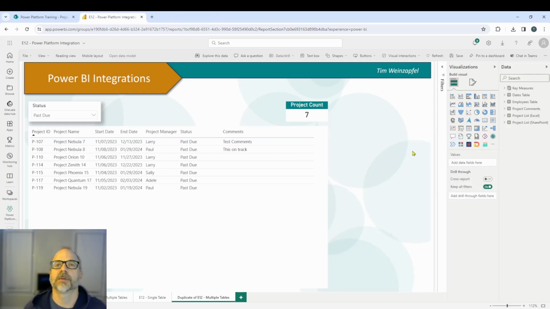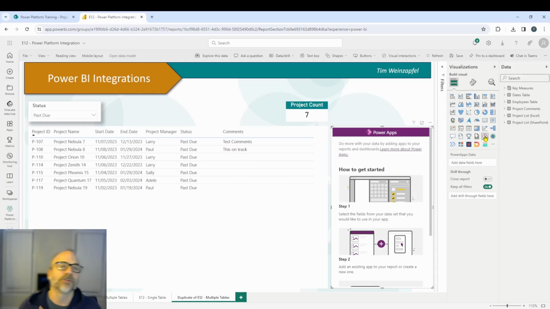All right, so the first thing I'm going to do is add in my Power App visual. It's over in the visualization pane. I'll find the icon, I'll add it in. And the first thing it does is it asks for a field or fields. Whatever field or fields you put in here is the information you want to pass over to your Power App.